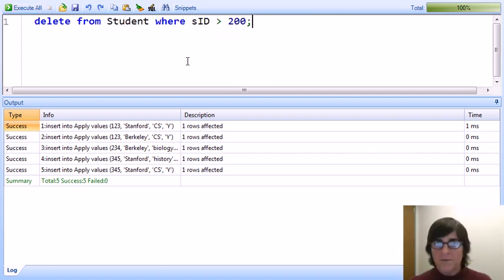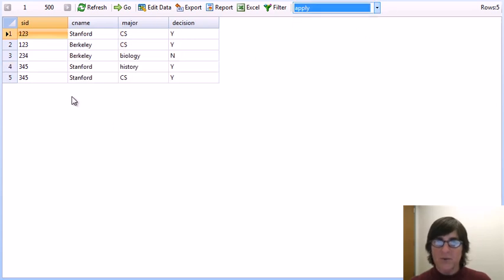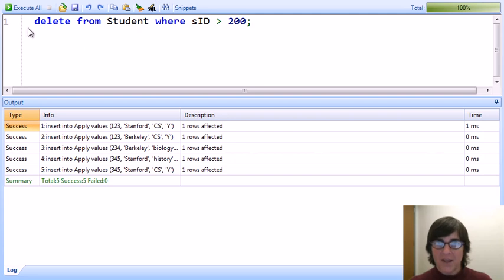We're going to delete from the student table all students whose ID is greater than 200. Going back and looking at that table, we'll see that student 234 and 345 are going to be deleted. Now remember, we specified on delete set null for the apply referential integrity constraint. Specifically, when we look at our apply table, the references to the students that are about to be deleted should be automatically set to null when we run the delete command.